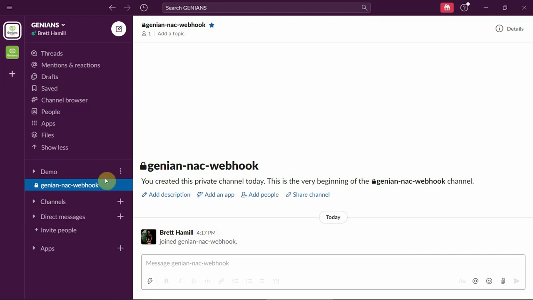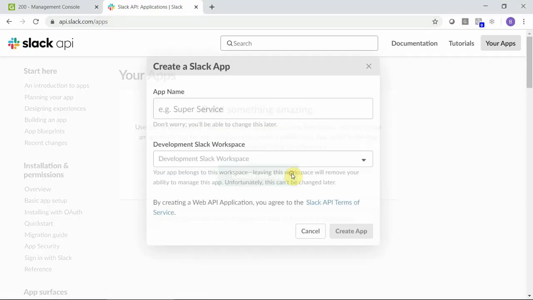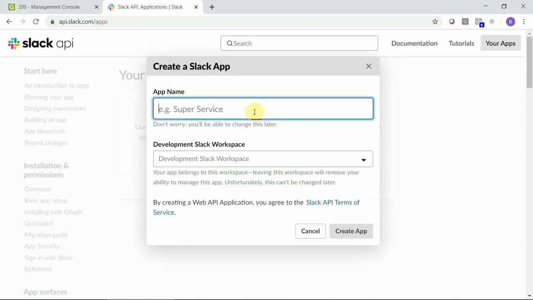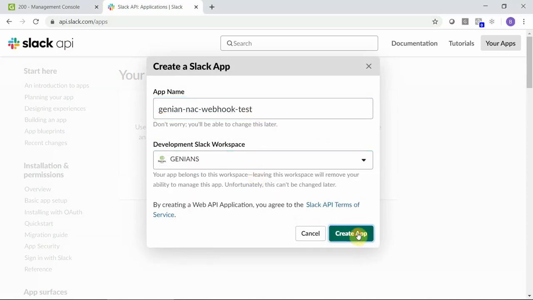To demo this integration, we've created a Slack channel called Genian NAC Webhook. This will be the channel that the app will be integrated with. So the first step will be to create the app in Slack. For that, we head over to api.slack.com/apps. Click on the Create an App button. Give the app a name. Select your workspace and click Create App.